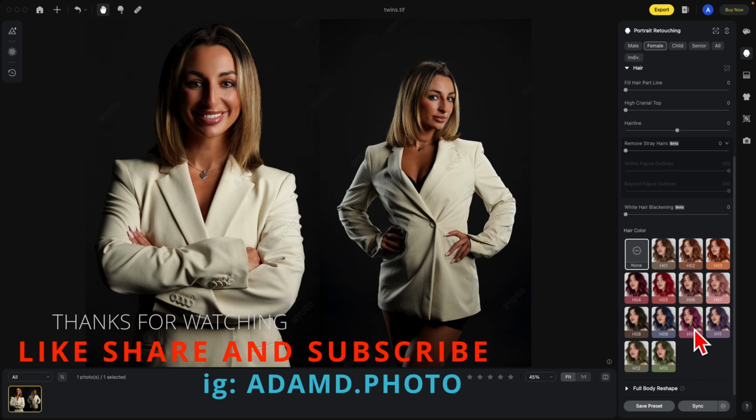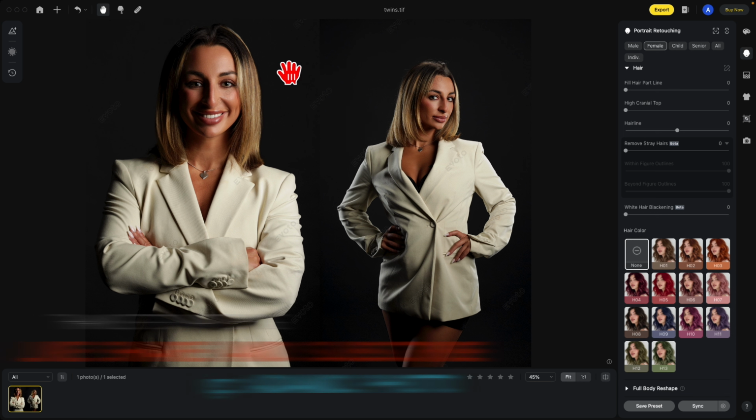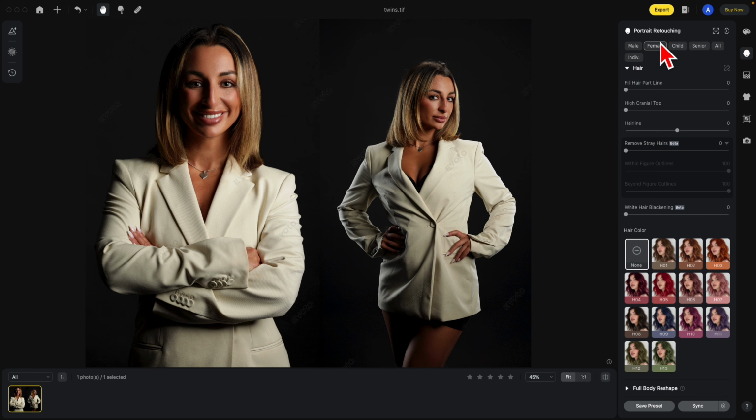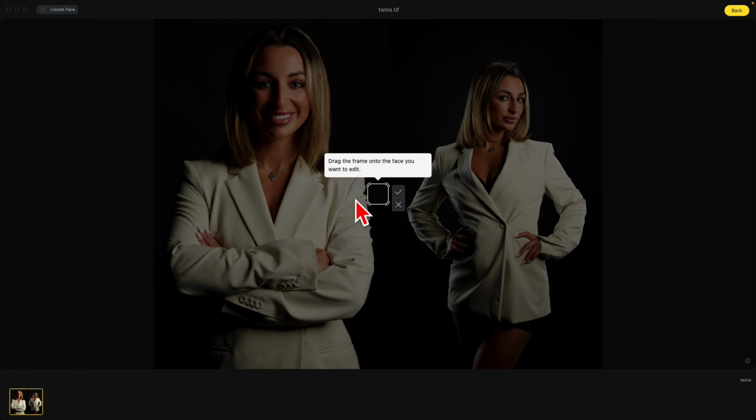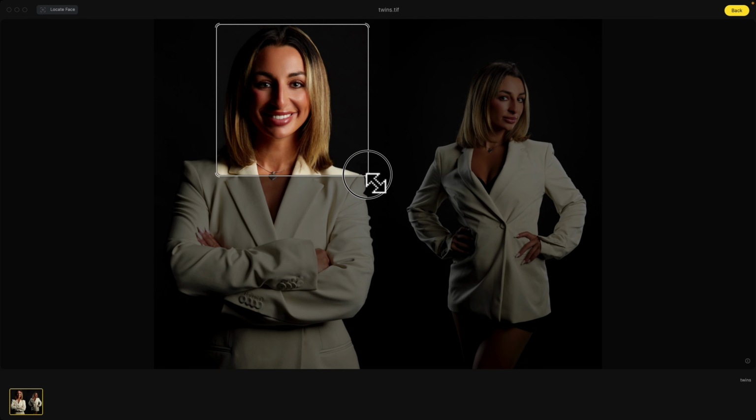let's try to do something to the female, like try to change the hair. Nothing happens because this face here is no longer being detected at all. So now what do we do? Go back to the face detect section. We're going to go to locate face on the top left. Drag this box to the first face.